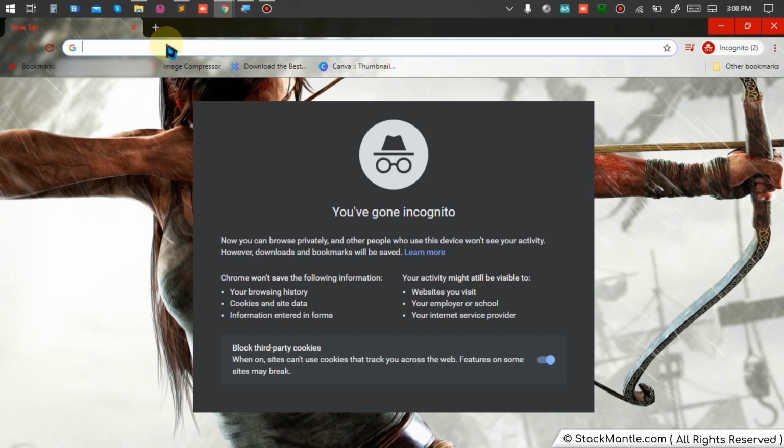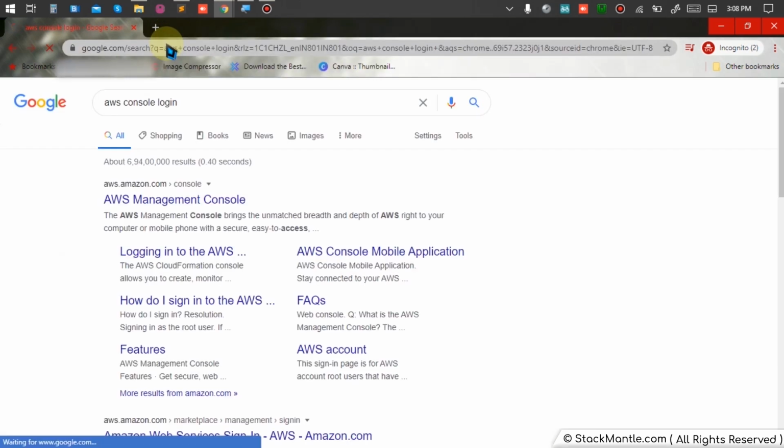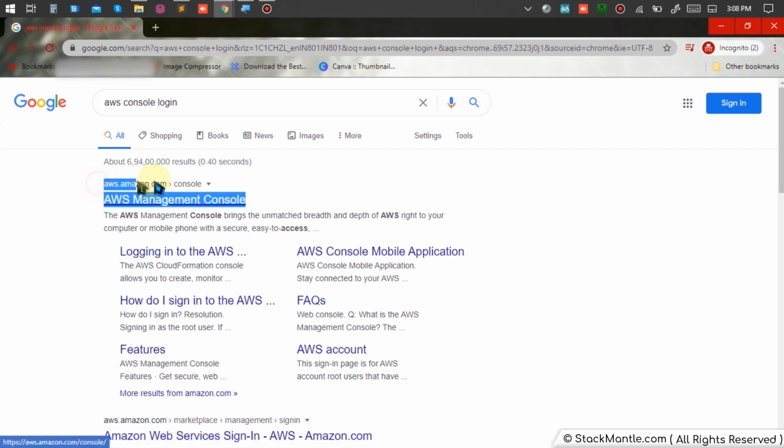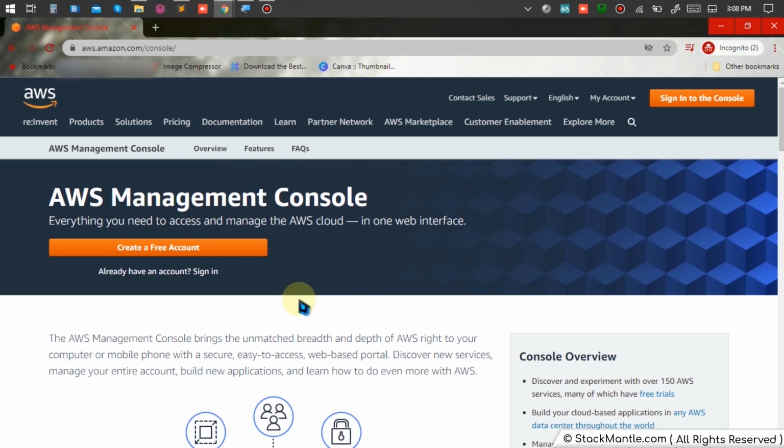I'll provide the console link in the description below, but here's how to find it easily. You can go to Google and type AWS console login. Then you'll get the very first link, which shows the AWS Amazon console. Just click on it. I already have an account with AWS, so I'll directly log into it. In this section, it says I already have an account, right? Sign in. If you don't have an account, you can create a free account as per your requirement. So I already have an account, and I'll sign in.